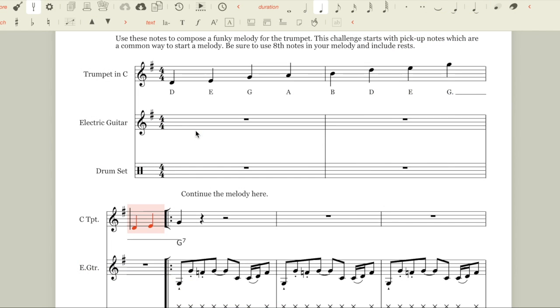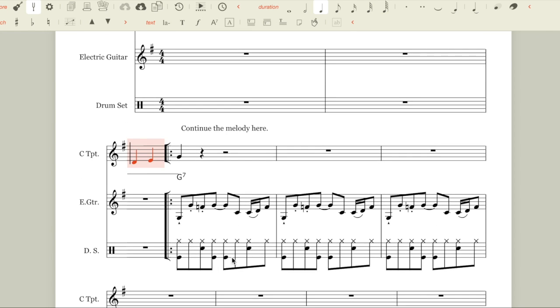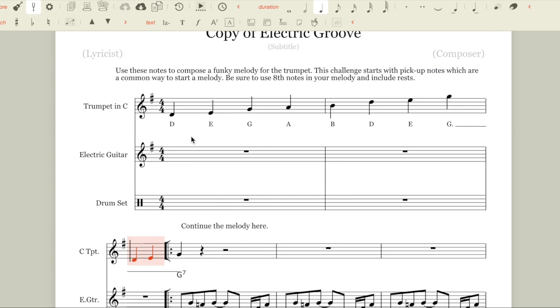All right, so here's a composition called Electric Groove. It should sound familiar because it has an ostinato pattern for the electric guitar. I already composed that part. You get to compose a melody for the trumpet above it. I also wrote in a part for the drum set so that it sounds even more rock and roll like. So this should be pretty fun. Now let's get started with this one.